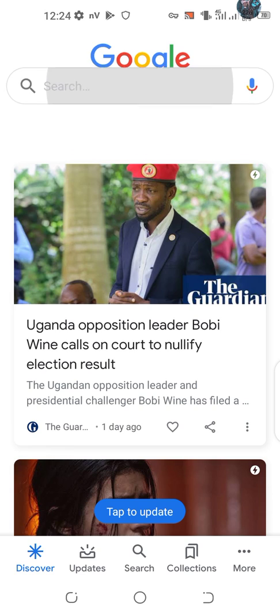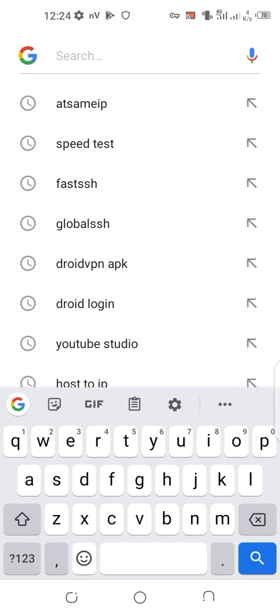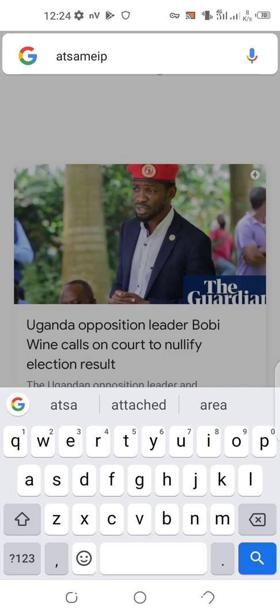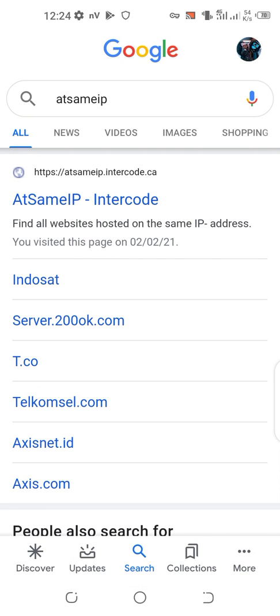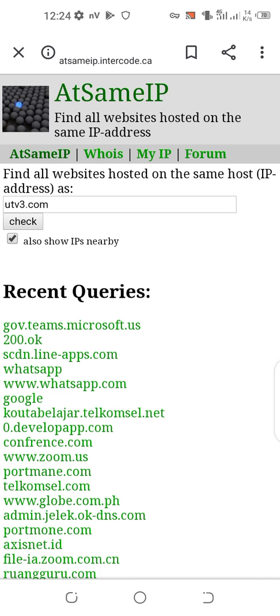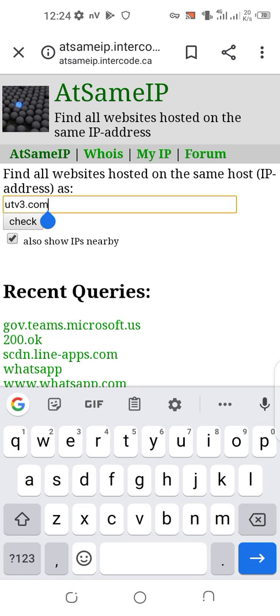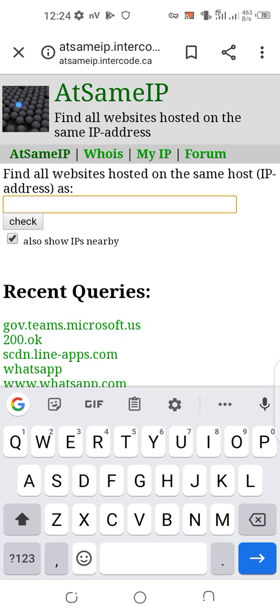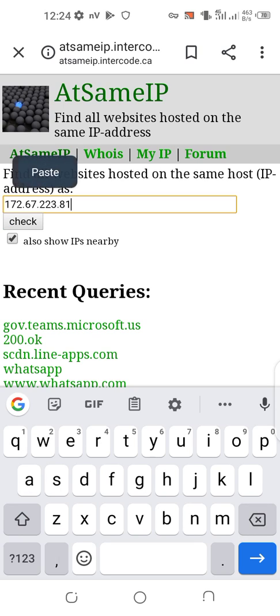Okay. Go to Google, type "same IP". Type "same IP dot com". So now we are here. In that box, you are going to delete what's there, then paste what I copied from the other side.